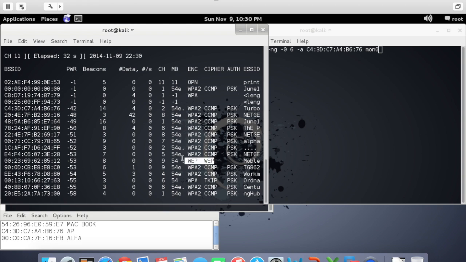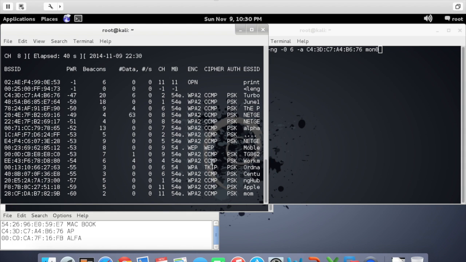And interesting here is there's someone actually in my neighborhood running WEP. Blows my mind. It's very bad. And TKIP, not good either. So yeah, that's that.